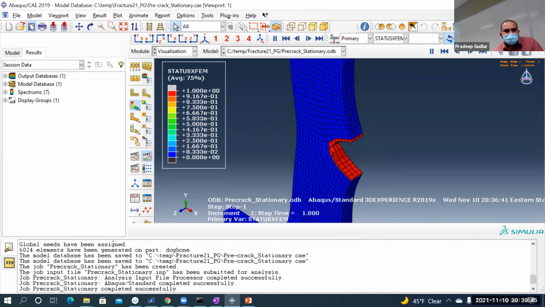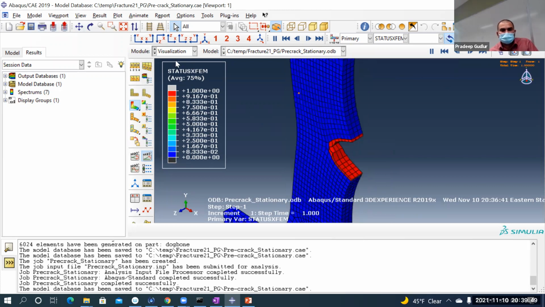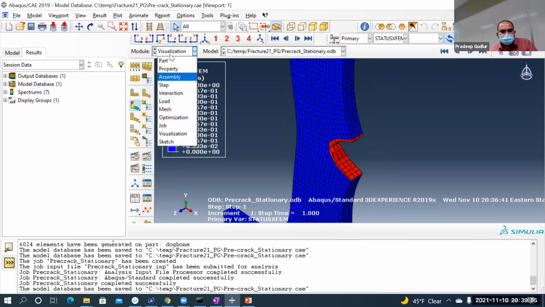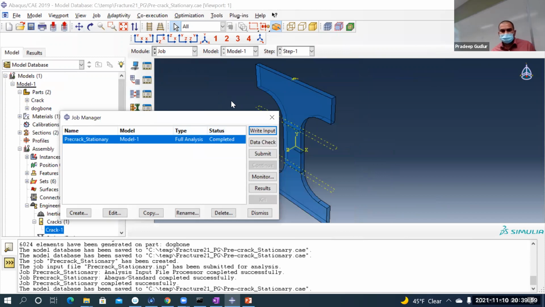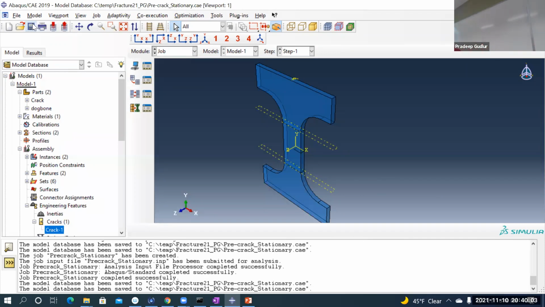All right, so let's save this. We still have 7 minutes, so we'll quickly run the propagating crack. So I'm going to stop this animation and go back to my job module. Doing this for the first time was time taking. Now I have the CAE file, I can quickly change it and do the second exercise.